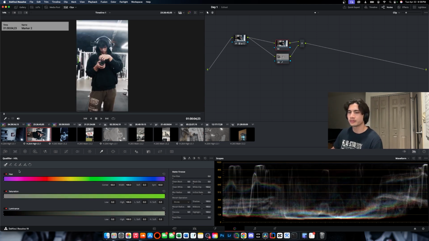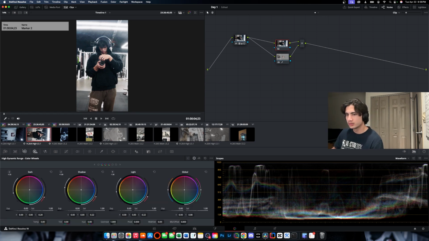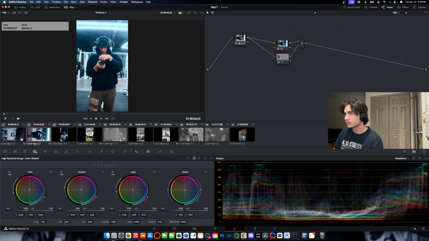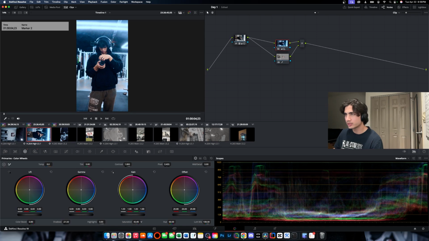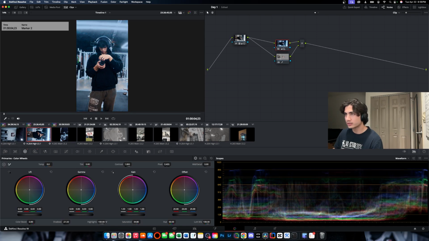Let's try this again. Okay, global. Make it blue. Make the lights blue as well. Shadows blue as well. We'll go back here. Shadows down. Saturation down slightly. Highlights down.